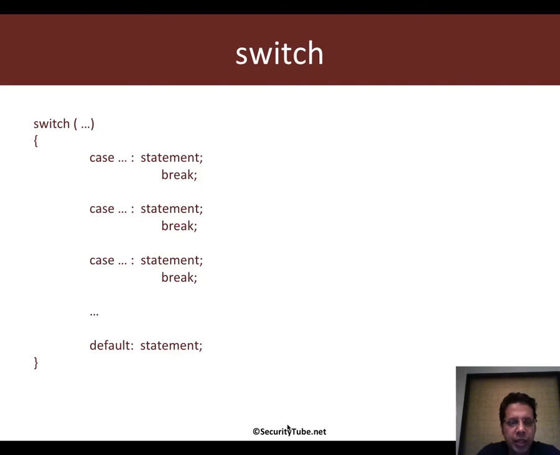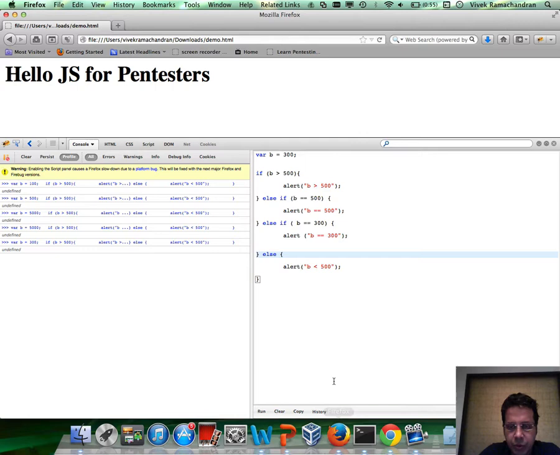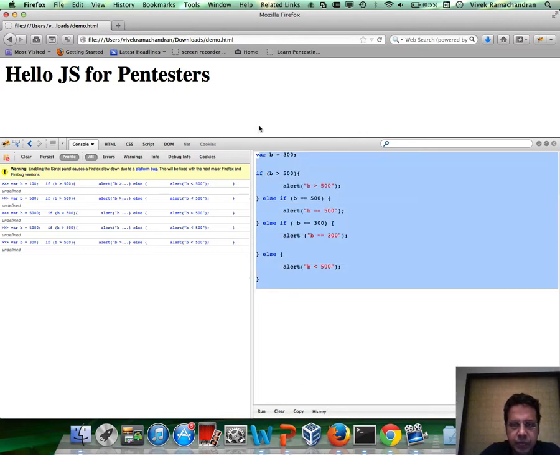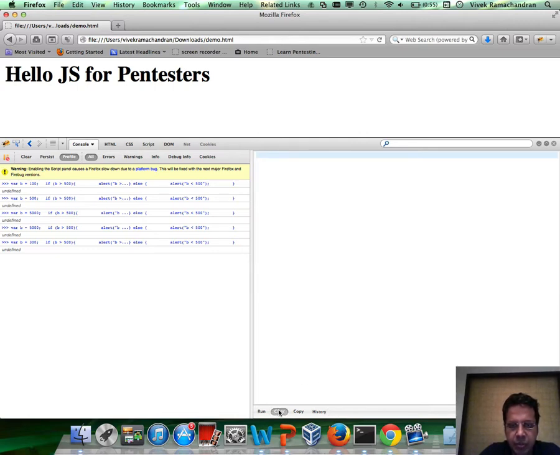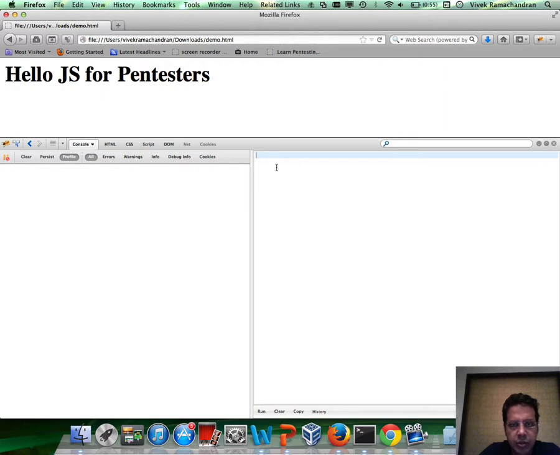The other one is really the switch statement. So let me show you an example. Clear this up. Let's clear this as well. So let's say we have var name equals Vivek, and let's switch on the name.